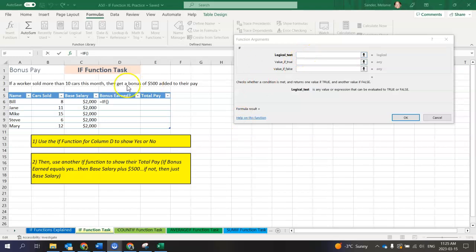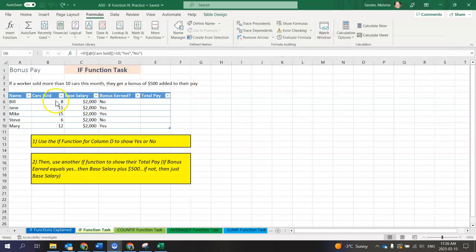So in this case, if a worker has sold more than 10 cars this month, they are going to get a bonus of $500 added to their pay. So the logic test that we want is actually this column here, the amount of cars. So if this amount of cars sold is greater than 10, then if it's true, we're going to say yes. And if it's false, we're going to say no. Hopefully this one works. And it did, and it auto-populated for the rest of them. It all went down, and it works out.